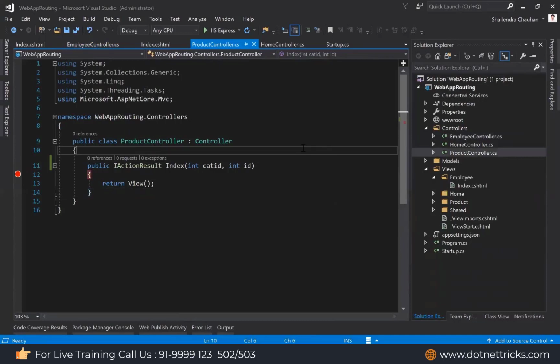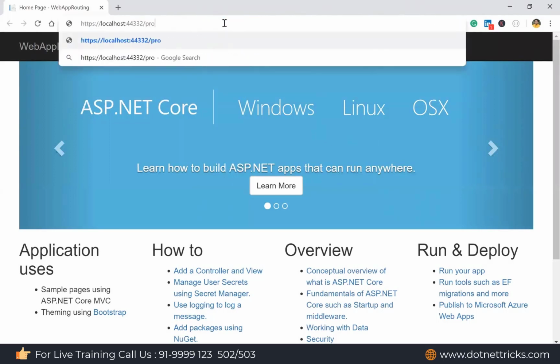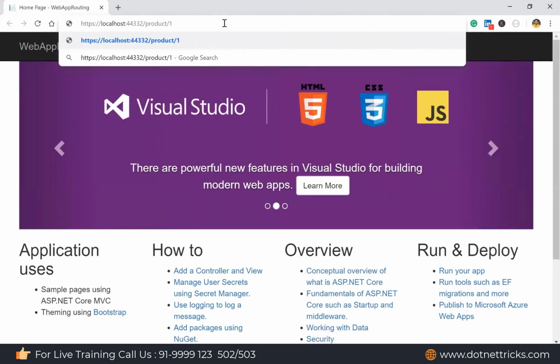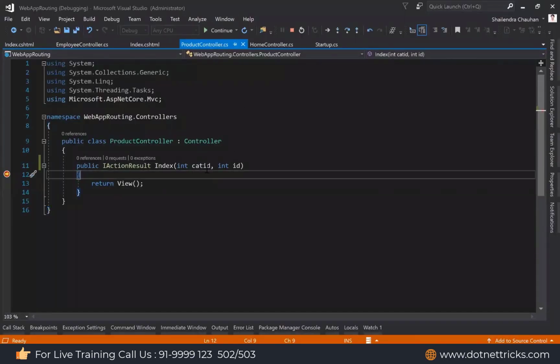So now let's see how we can access these two parameter values when we are requesting the product controller and when we are requesting the employee controller. Let's run the code. I can access my product controller by passing the category ID as 1, and it should be here, index. So 1 is the category ID and 4 is the product ID. Let's enter it. You will see I'm getting 1 as category ID and 4 as product ID.